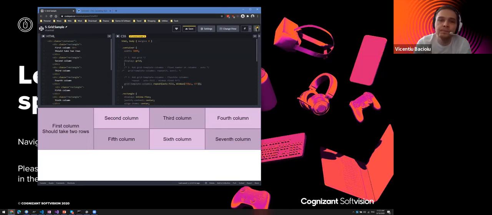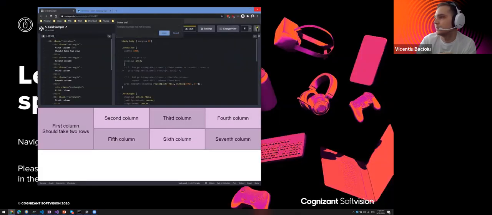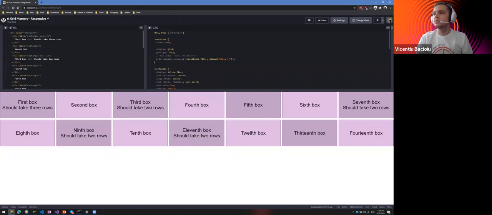Okay, let's see the next example, if you don't have any questions on this one. The next example, I'm going to show you something with grid. Okay, let me close this one. So grid is really powerful, I was saying. Right here we have 14 boxes.